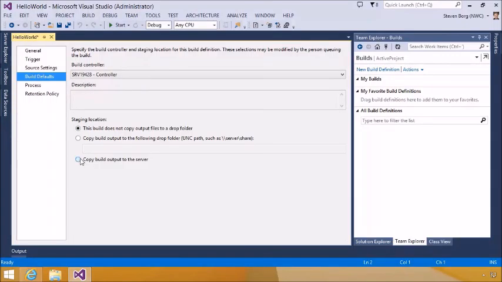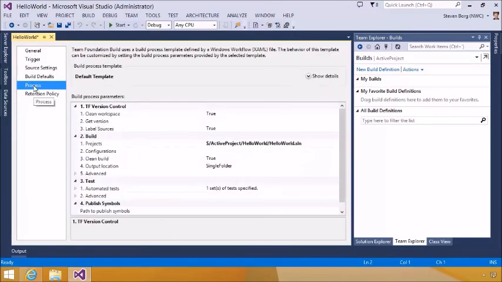We could also copy the build output to the server, so we could put it out on the server somewhere. We're going to not do anything with a drop location. That's going to be a following presentation that we'll talk about. Then the process. What do we want to do? This is where we walk through and configure this build definition, some of the properties. And we'll walk through these in more detail later.